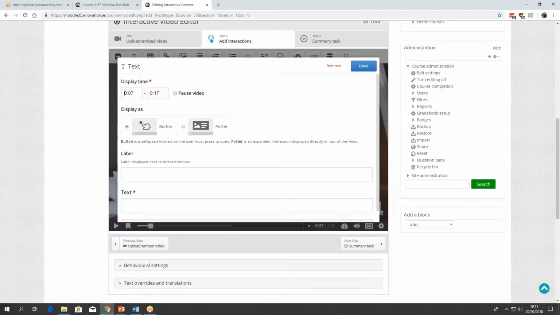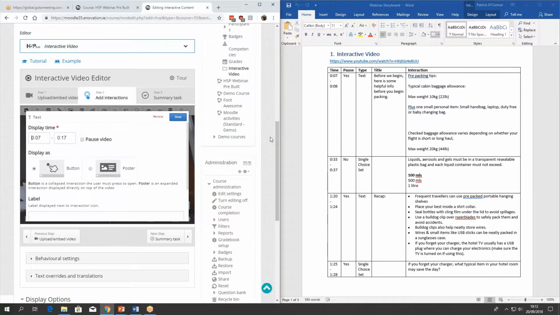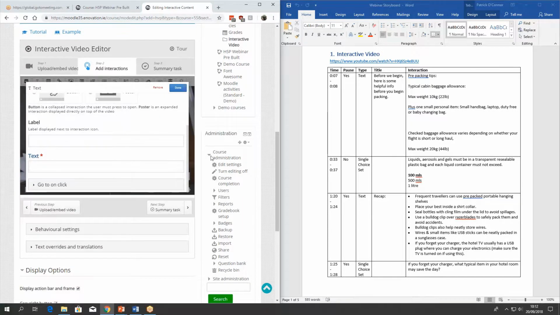So I click on text, and it just throws up the overlay for this interaction. And actually, I'm just going to snap them so you can see both at once here. Okay, so for this first interaction, I want it to display from 7 to 8 seconds. So I'll just input that time, and I do want it to pause, so I'm going to click on pause video, and then I'm going to scroll down, and I see I have my title and my interaction text.